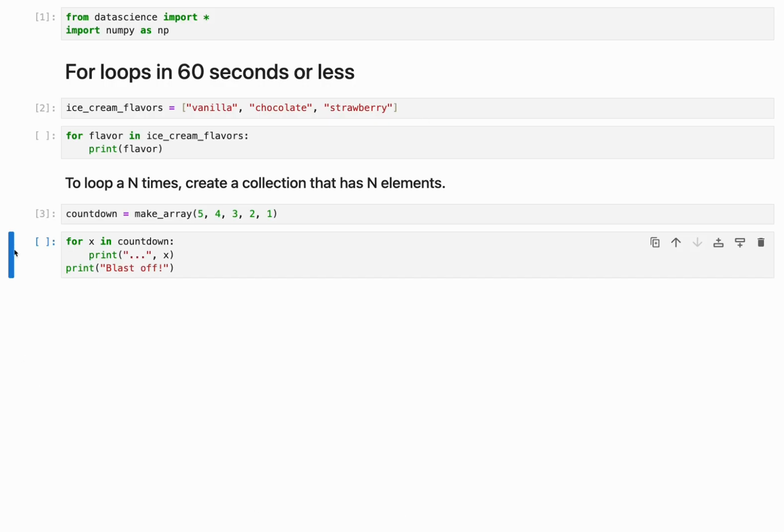First, the word for. Second, a loop variable, which can be named whatever makes sense to you, flavor in this case. Third, you need a collection of things to loop over, ice cream flavors. Fourth, you need a colon that marks the start of the body of the loop. All the indented statements after the colon comprise the body.